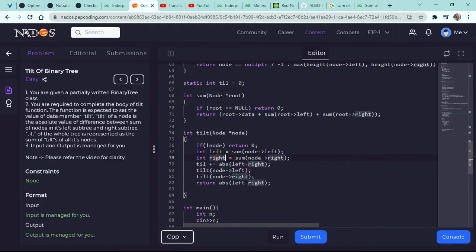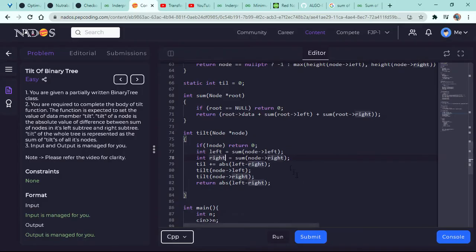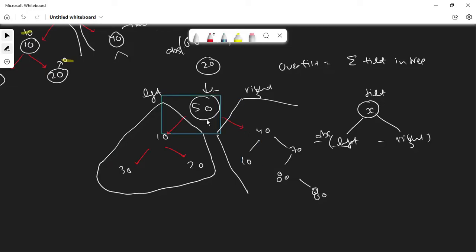Then I'll call it for right. For right, it will do the same thing. It will return me the sum of all the nodes on the right, 40, 70, 10, 80, like that. Now what I'll do with these values: I'll take this left, I'll take this right, and I'll subtract them.